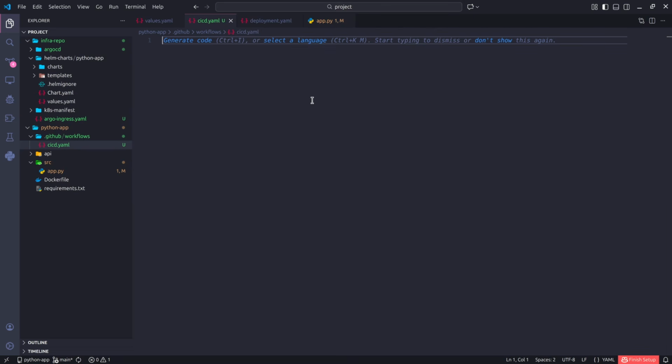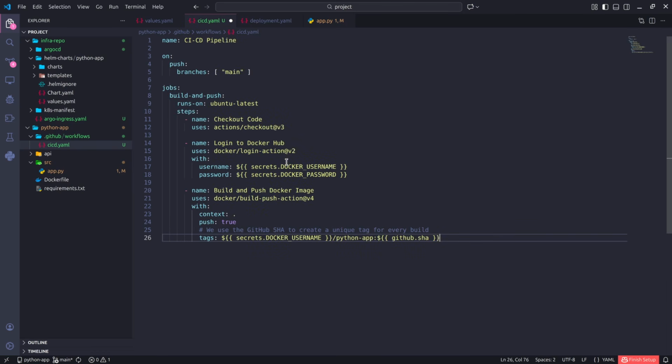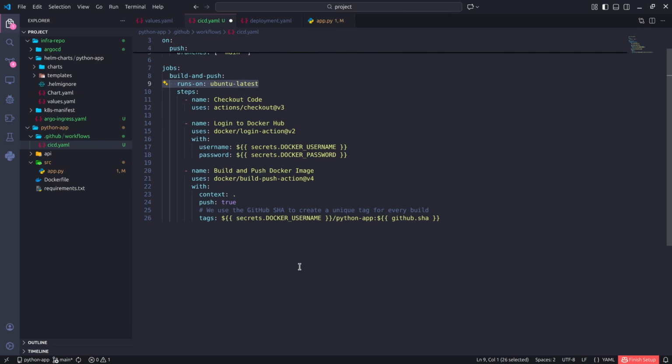Let me walk you through the CI/CD pipeline. So we have a name and we're calling it CI/CD pipeline. Then this pipeline will be triggered when there are changes pushed to the branch main. Then we have a single job, which is build and push, which runs on ubuntu-latest. And if we take a look at the steps, it checks out our repository, then logs into our DockerHub, builds the image and pushes it to our DockerHub. So we are using the GitHub SHA to create a unique tag for every build.